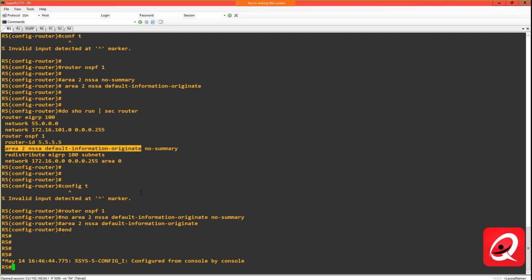The ASBR without the default information originate applied to the NSSA configuration, or without the no summary, the ASBRs are not going to know any other inter-area routes from every other router. They might learn what they know within the area, the type 7s and the type 1s and the type 2s. But if we go take a look at the OSPF database, if we had, say, for example, the no-summary configuration, we would see that LSA type 3s would not be able to go from area 0 into the NSSA.